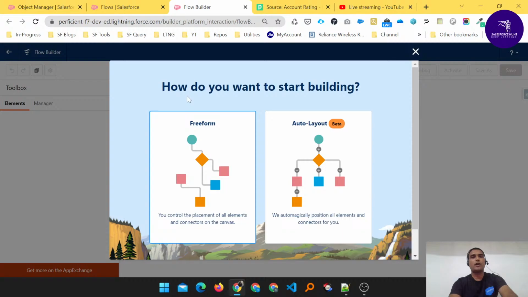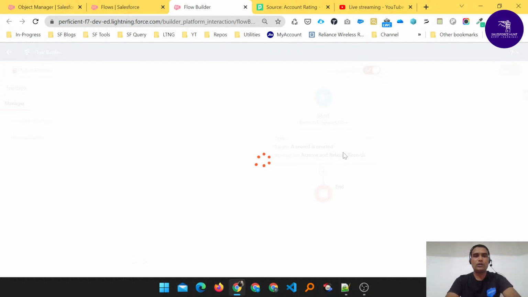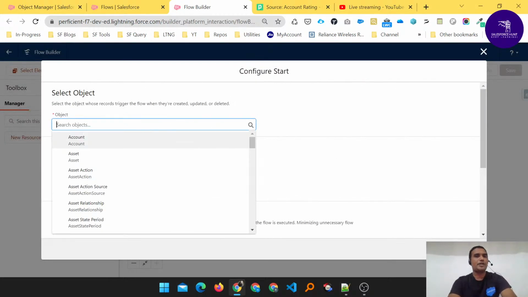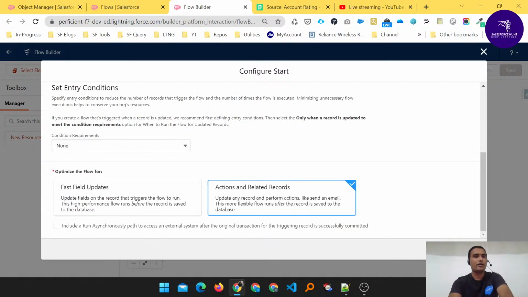So here you can see what do you want to start building. There are two canvas windows, freeform and auto layout. It's still in beta, you can see here. So just click this auto layout. Once you click this auto layout, you have to search for the object here. This is the lookup field. I already created one outbound message with the help of the account object, so let me choose this account here as well.